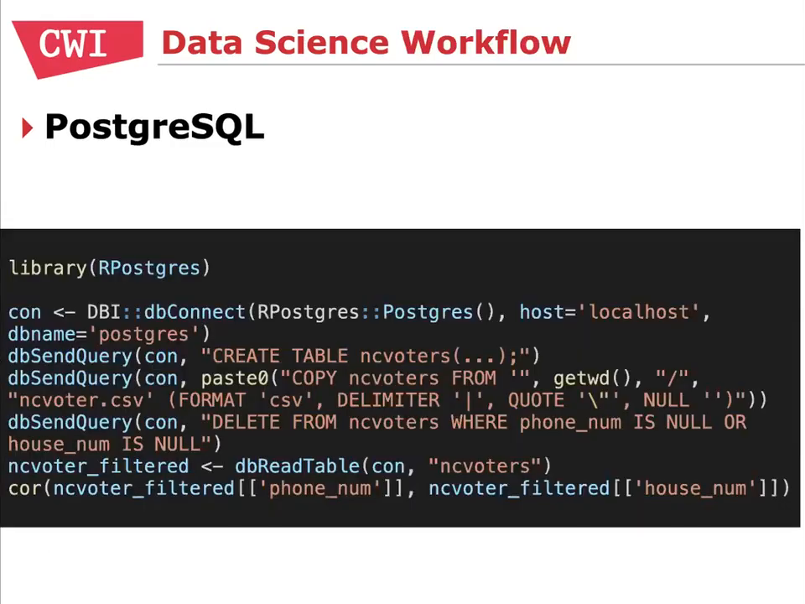Then we can use it. So now we have a running database server. We have the client installed. This was already quite a headache to get here. Now we can use it. First, we connect to the server. We use this DBI here.